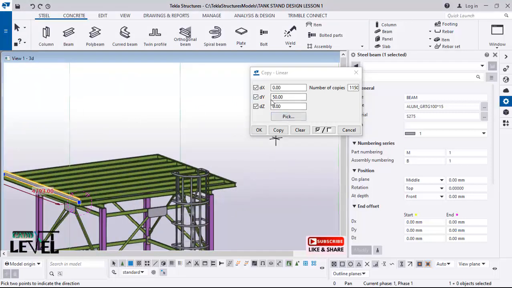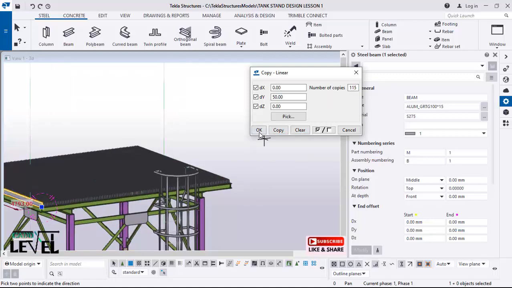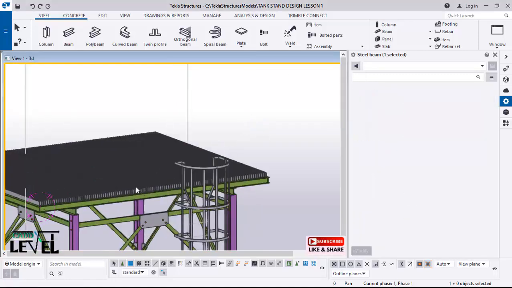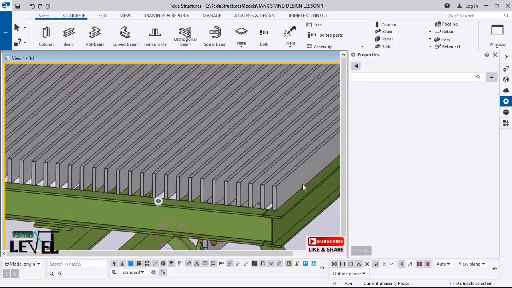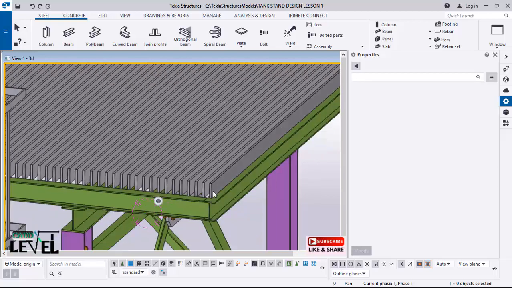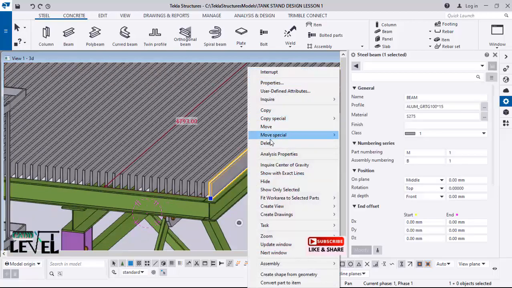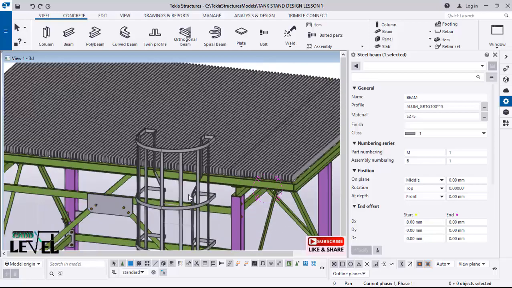As you just add 50 in this direction, you can just quickly change this to 115. Just like that. And click on copy. You have that. So click on OK. Right click, interrupt. Then you can just turn it this way. You see it just like this. So this particular one, you can just click on this last one. You delete that. So you're having the gradients just like this.